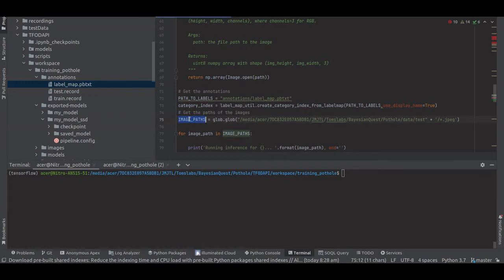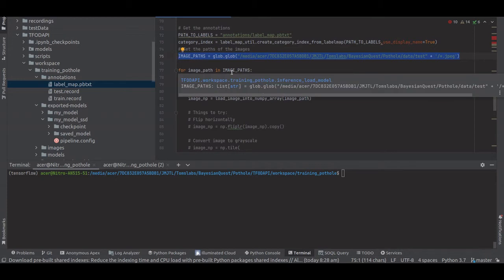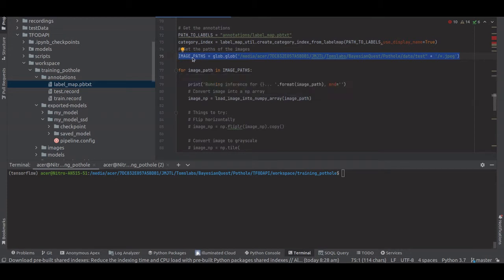And then we give the path to the test files. If you have any other set of test files, you can give the path here. So whatever is your path to your test files, you give it here. All the test files, the JPG files which you want to test for inference, are listed here. Now what we're going to do is iterate through each of those images. So you have all these paths here, and you iterate through each image path.